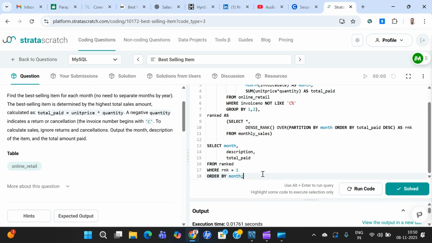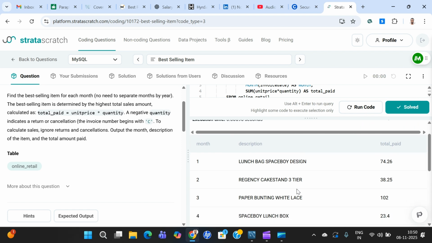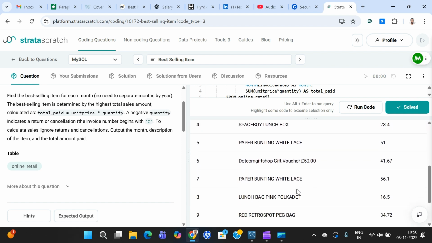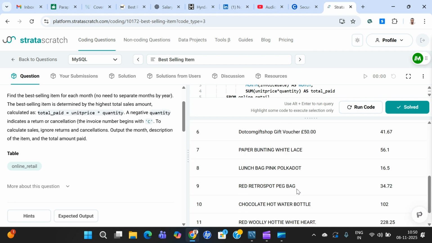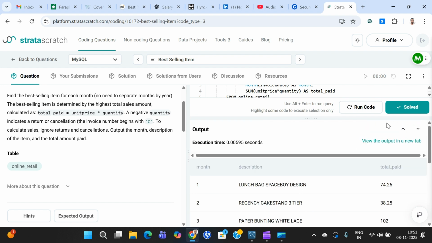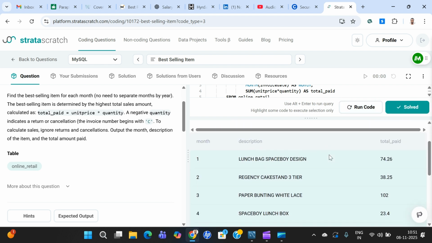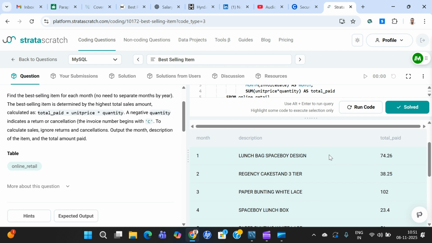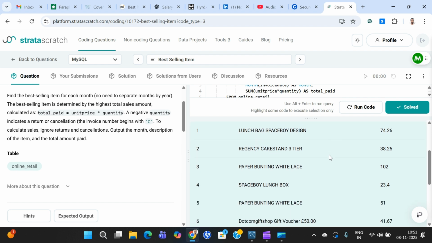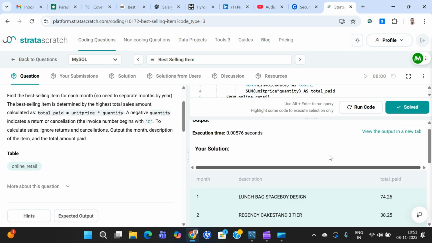So if I run this, we will have some output. Okay, so we have output for the first month. If you see, you find no duplicate rows, which means for every month there is only one row. And if I check it, if it is the correct answer, everything will be blue or green, and if there's anything wrong, it will be shown as red. So you see, everything is correct and we have the right answer.